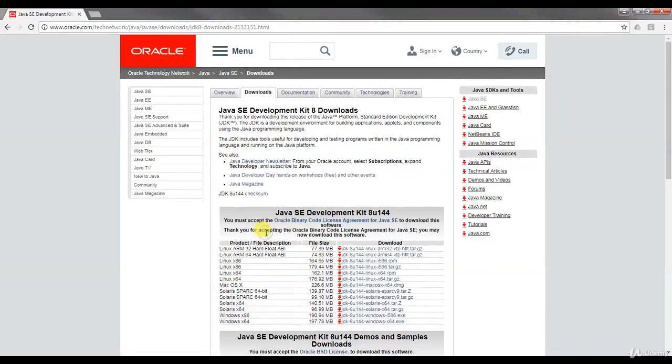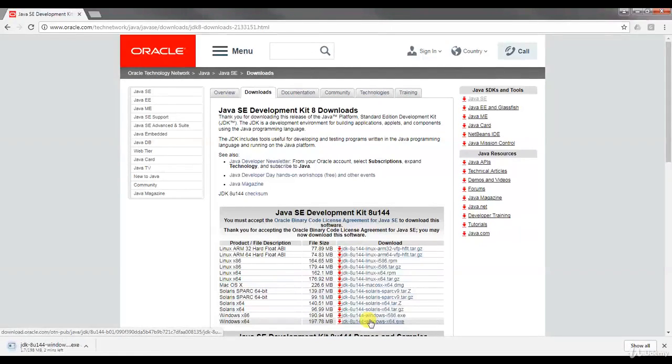We want to accept the license agreement, and then whichever operating system you have, make sure to select that corresponding download. I have a Windows 64-bit machine, so I'm going to download this for myself. And this will take a moment, so I'm going to pause the video and I'll come back when I'm done.